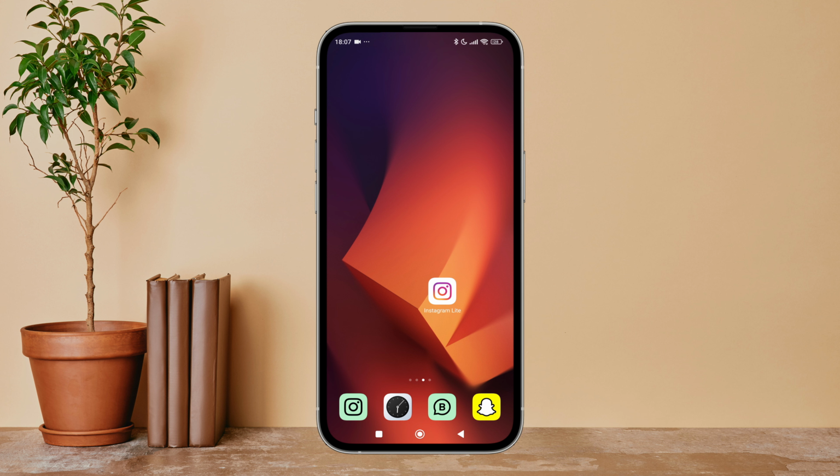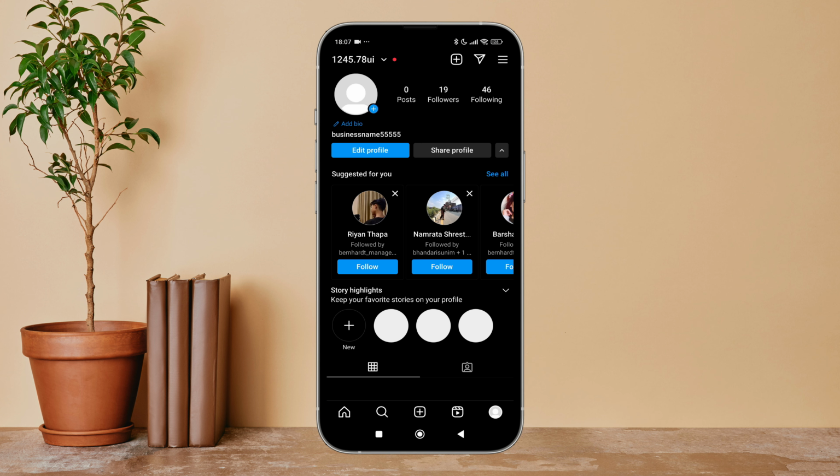Today in this video, I'm going to guide you through how you can unrestrict account on Instagram Lite. So let's get started. Firstly, open Instagram Lite app in your device.